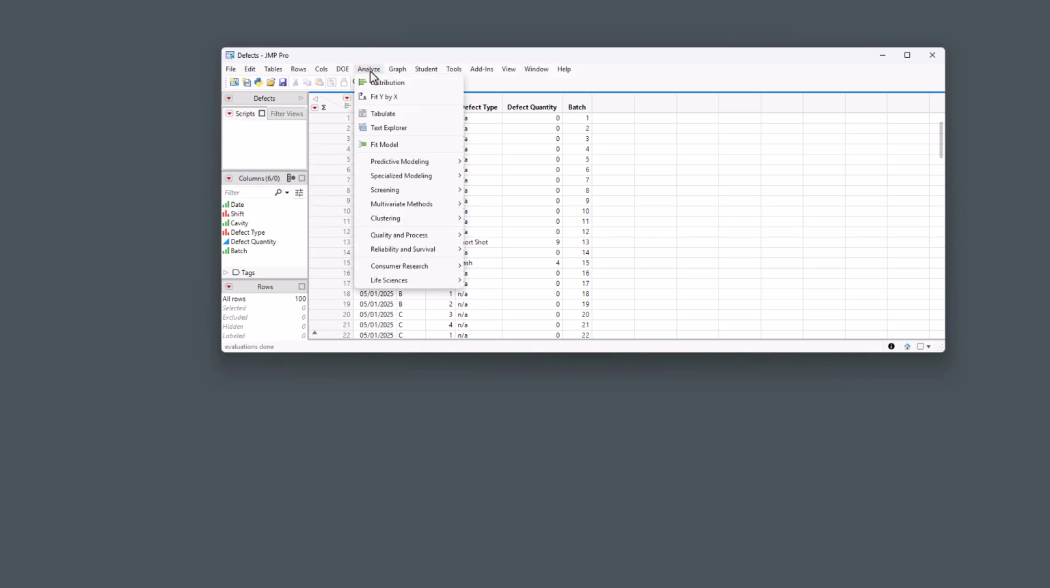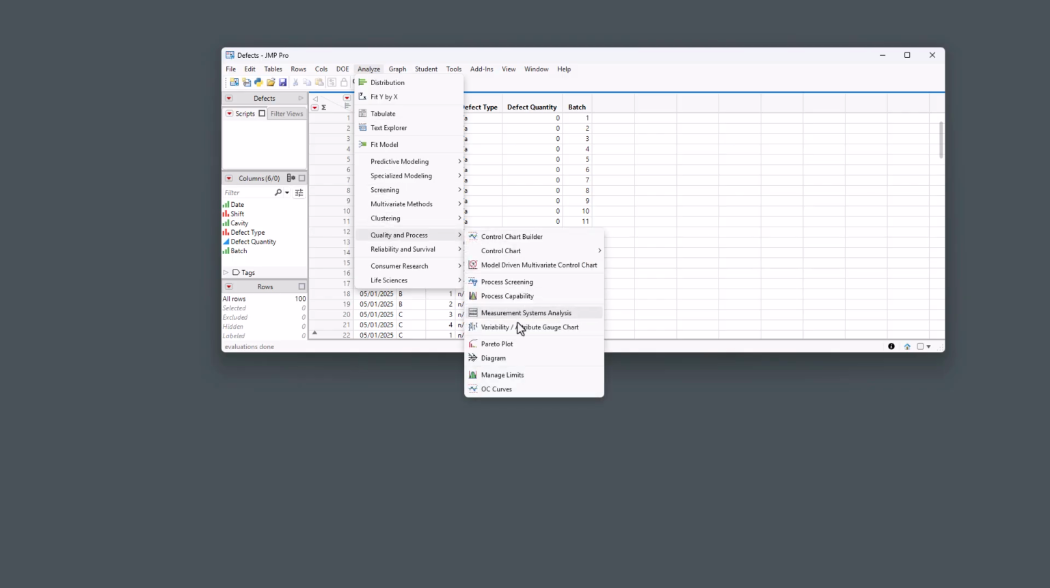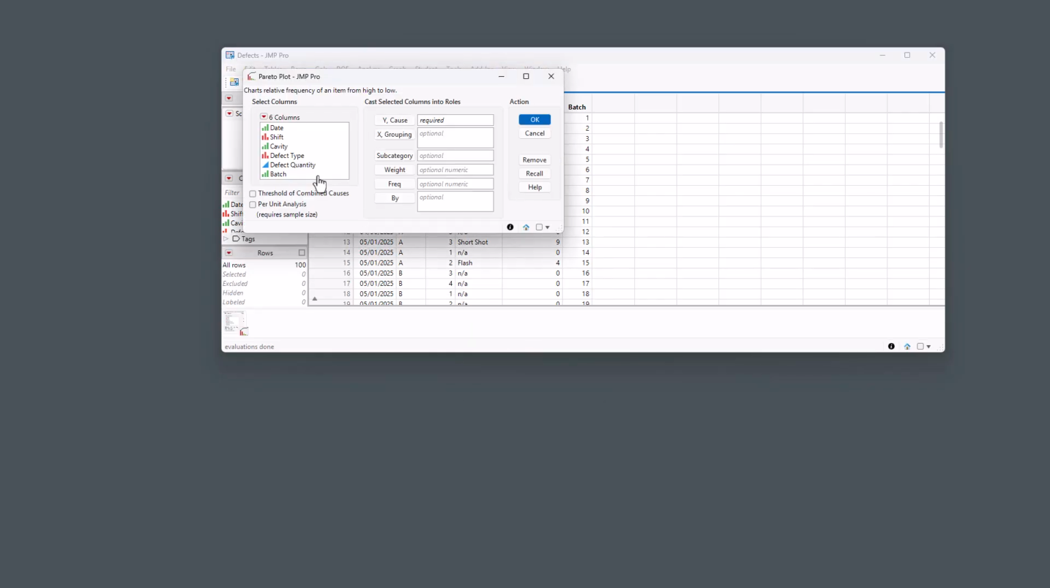I'll go to Analyze, Quality and Process, Pareto Plot. Defect type is the cause of defects, and I'll put defect quantity in the Freq role, so JMP will know how many of each defect type there are. I'll put cavity in the Subcategory role, then click OK.